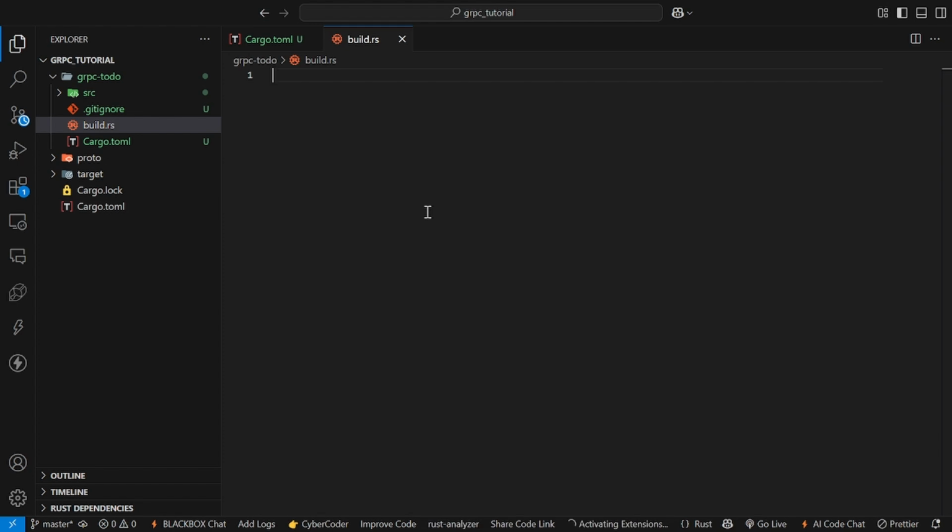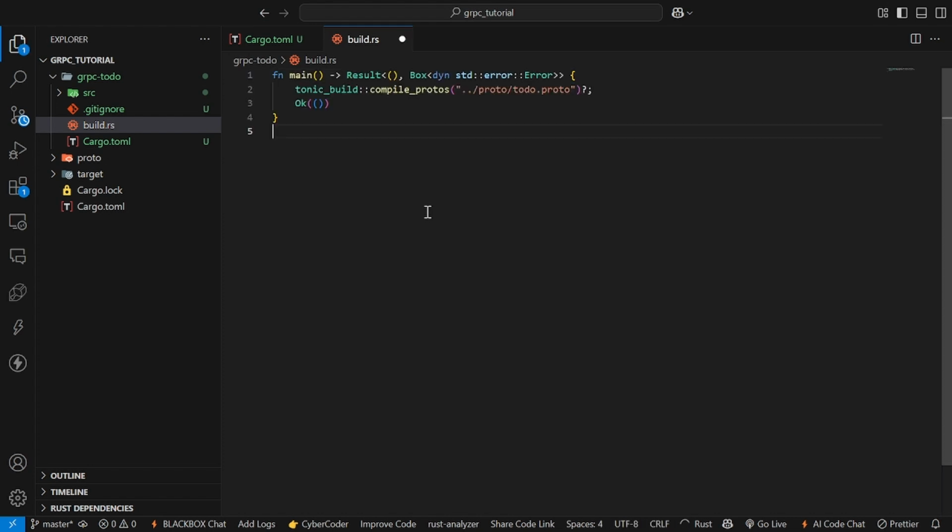Now let's create the build.rs file at the root of our gRPC todo project. Now open build.rs and add the following code. Let's break this down step by step. fn main() -> Result<(), Box<dyn std::error::Error>>. This is our main function. It returns Result boxed in std::error::Error, meaning it either succeeds with Ok or returns an error.